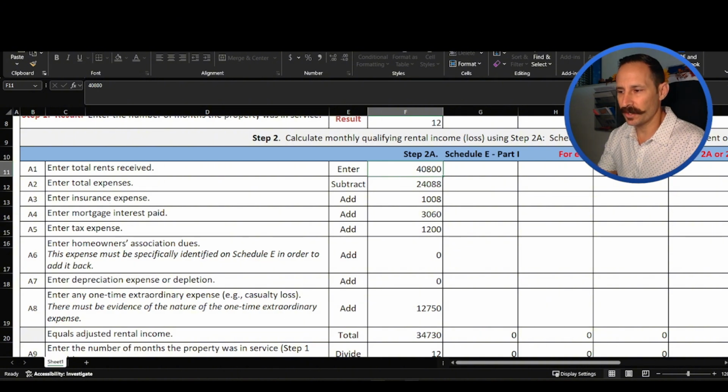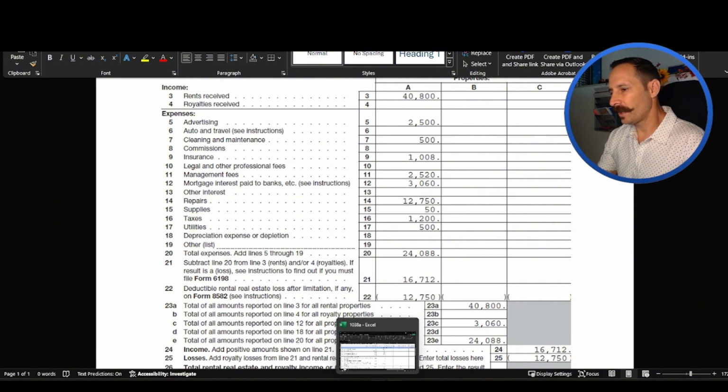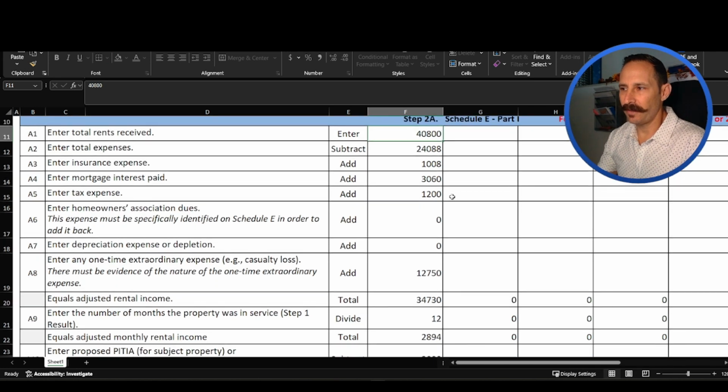But first, we're going to start, remember, at the top of the tax return. And so on line 9, it's insurance. That's the first thing that we can add back in. And then we're going to add back in this mortgage interest to banks. So we're going to do line 9, 12. Repairs, we're going to get to that in a second. We can add back in taxes and depreciation. So let's come over here and let's look to see what our list of items includes. So we're adding back the insurance, the mortgage interest, taxes, homeowners association dues.